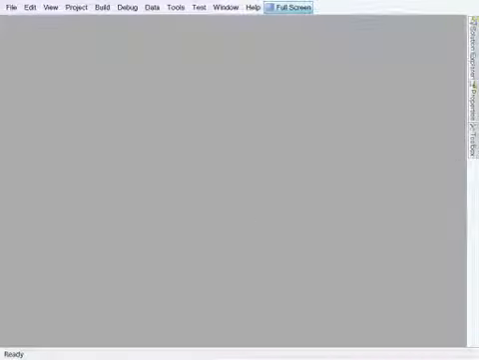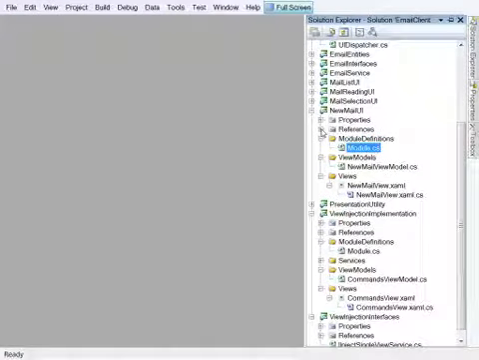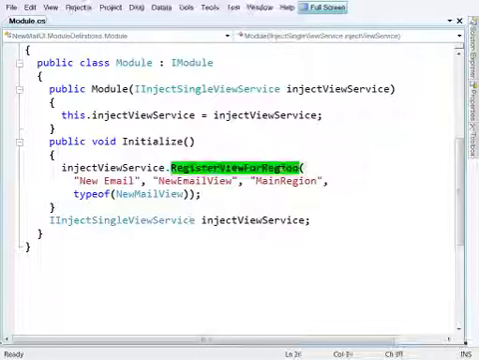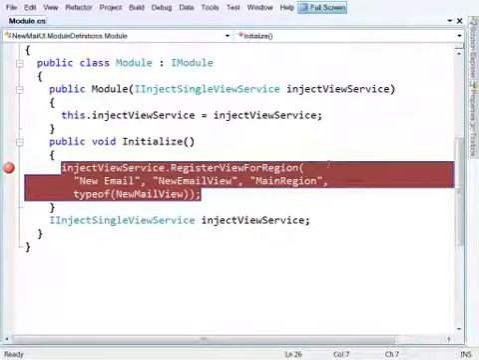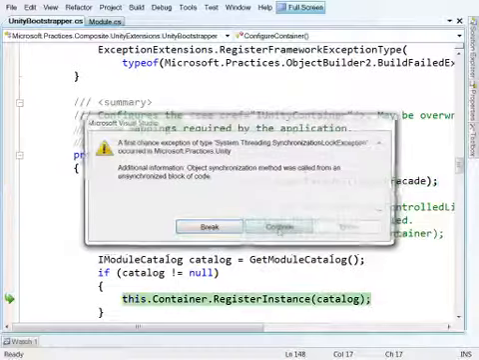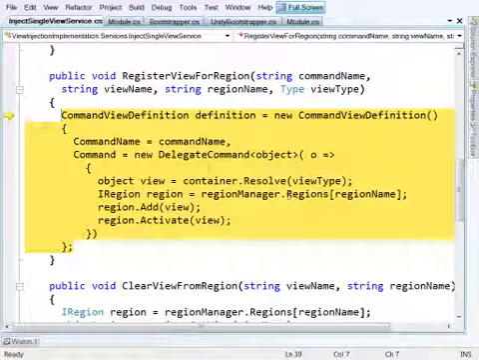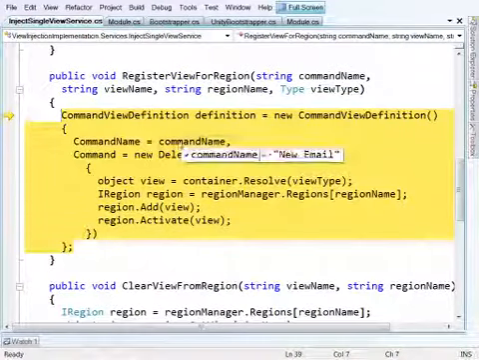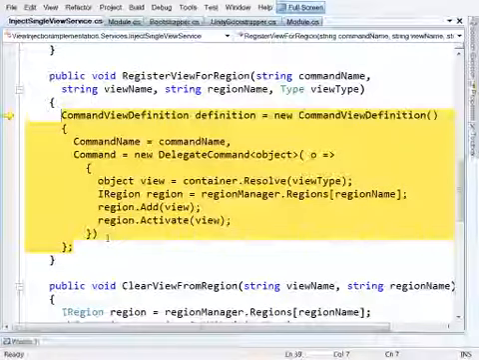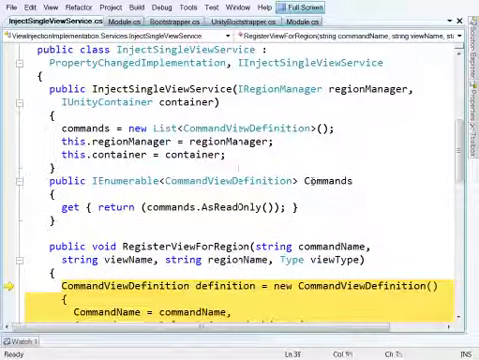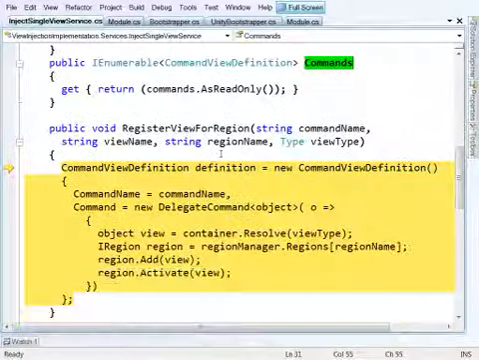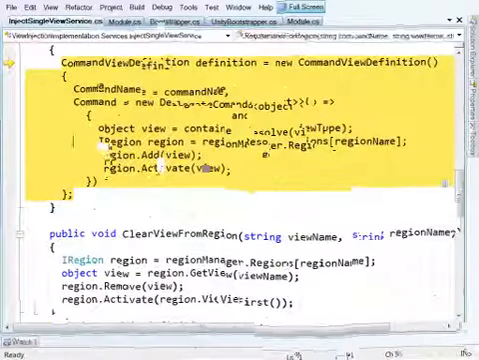Let's close a few windows down. Let's see if our code is running to try and inject that thing. So when we come to our new mail UI, it should be going and registering its view for a region using my injection service. Let's go and see if that happens. So let's rerun, and let's just skip past these bits. Okay, so it is happening. Let's step in there. We create a new command view definition with the command name and the command, but then I notice that I'm not actually adding it to my commands list, and nor am I firing a property change notification. So let's stop debugging that.